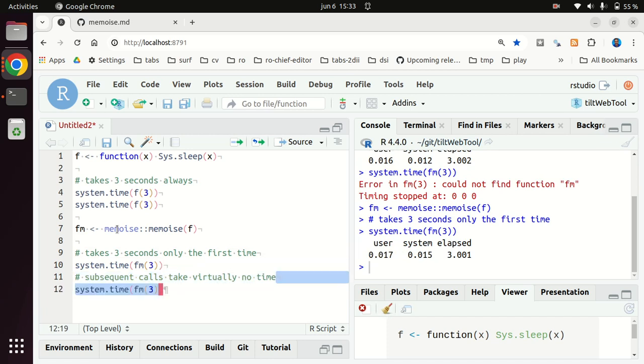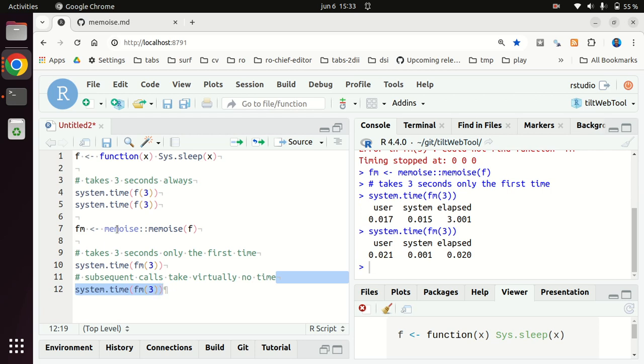So if I call now fm, which is the memoized version of f, if I call it again with exact same arguments, you see how it virtually takes no time, right? Because the result is not being recomputed, instead it's being retrieved from the cache.